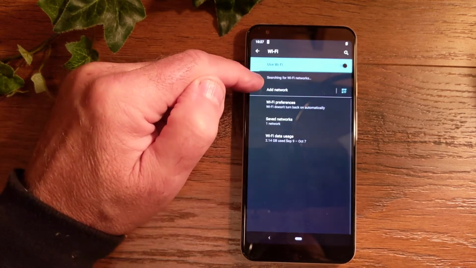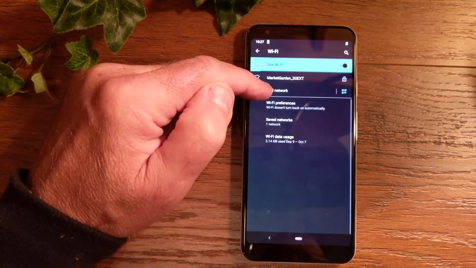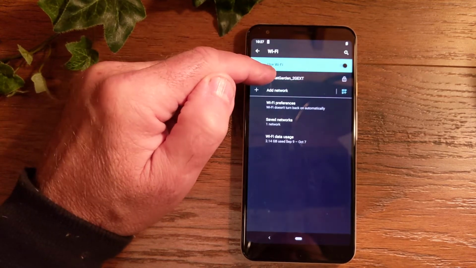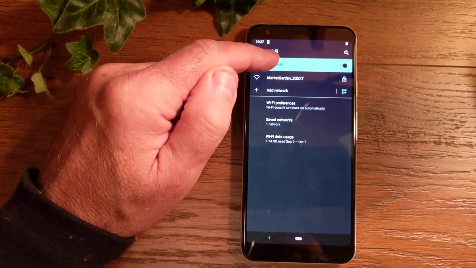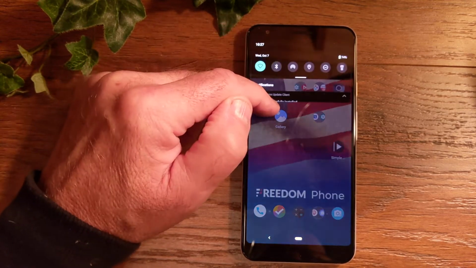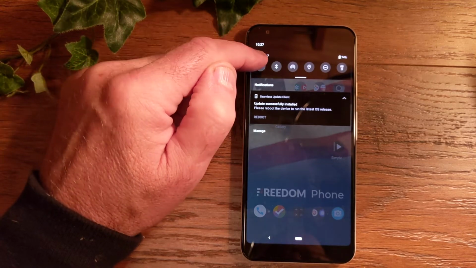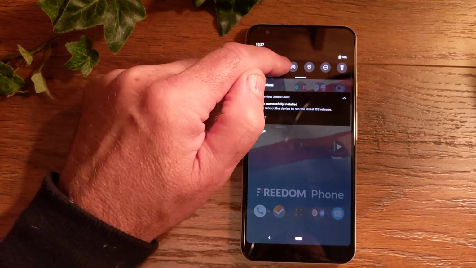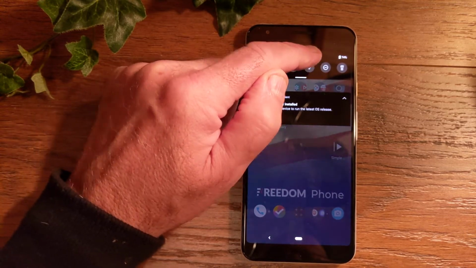the Wi-Fi menu, and you can put in your username and password for your Wi-Fi, and it will memorize it. And you can turn it off and on just by touching it. So it turns it off, turns it on. Same with Bluetooth, turn off and turn on, and hotspot, location.